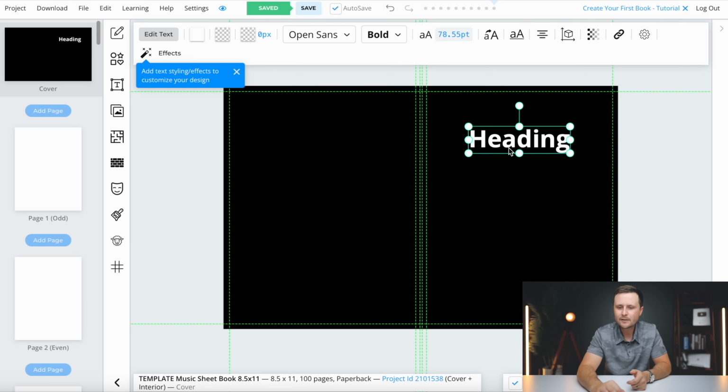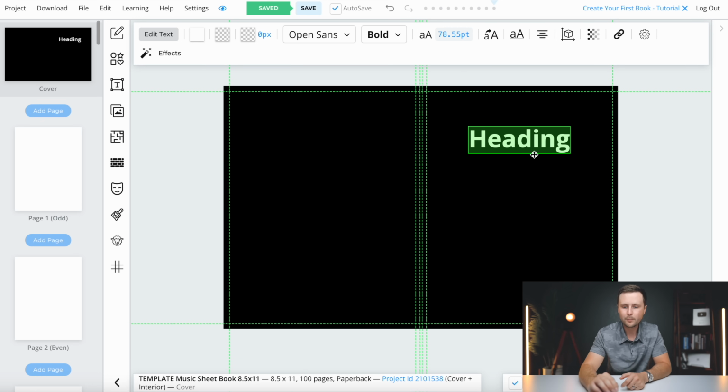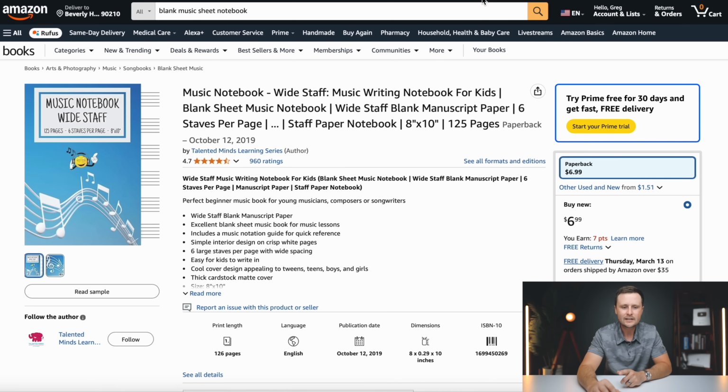All right, so once we've got this heading right here, we can actually double click on it and we can type in anything we want to create the title of our book. So quickly, let's come back over to Amazon. Let's look at some of the titles on some of the books that are ranking well on Amazon right now.